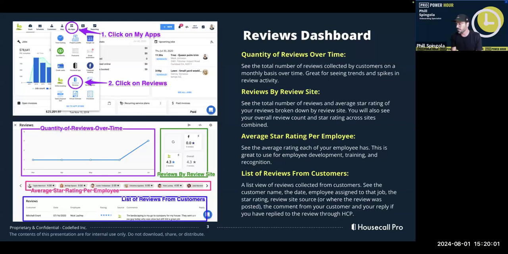A couple of things to point out within the dashboard: you have this quantity of reviews over time. With that, we can see the total number of reviews collected from the customers, look at it on a monthly basis, and over time. It's always good to see those trends in all of your reviews, as they go up, as they go down, hopefully not going down, more going up. We'll have a better, clearer picture of where we're sitting in terms of how our customers feel about us. Reviews by review site.